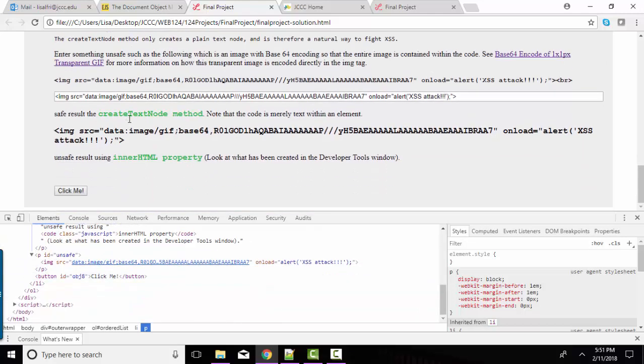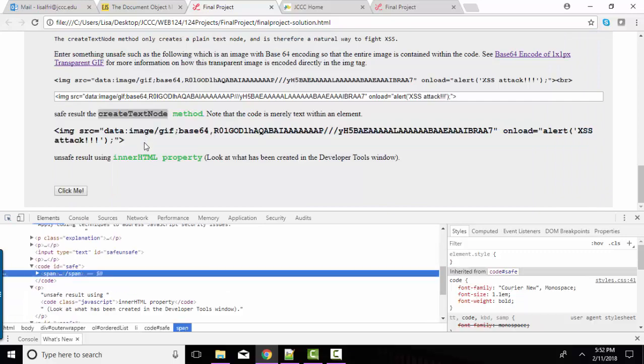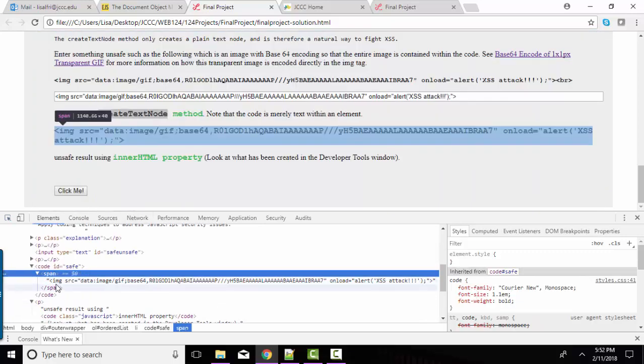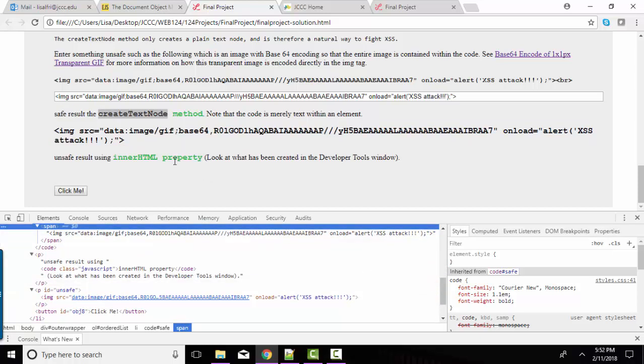The moral to the story is that you want to use the create text node method to add textual content to your web page. And if we click that paragraph, we can see that the code, even though that's an HTML tag and it includes some JavaScript, just goes in as raw text. It's not going to run in the web page like inserting that code with the inner HTML property did.